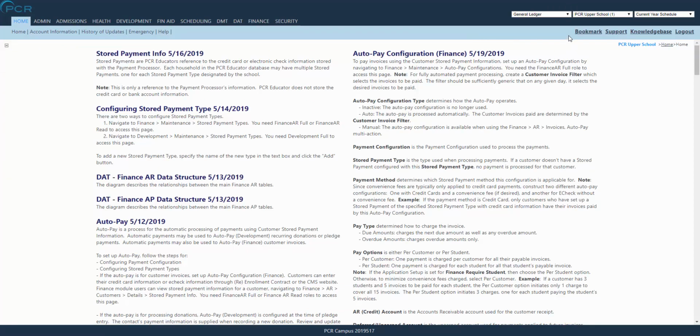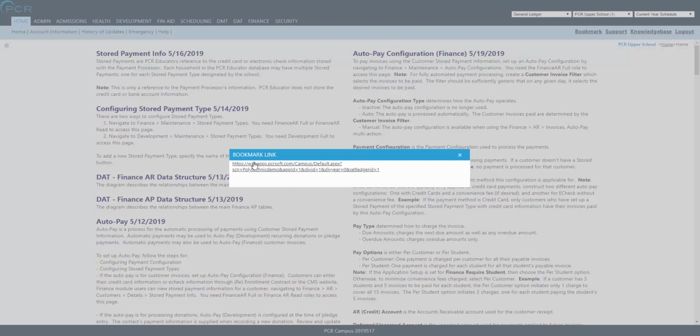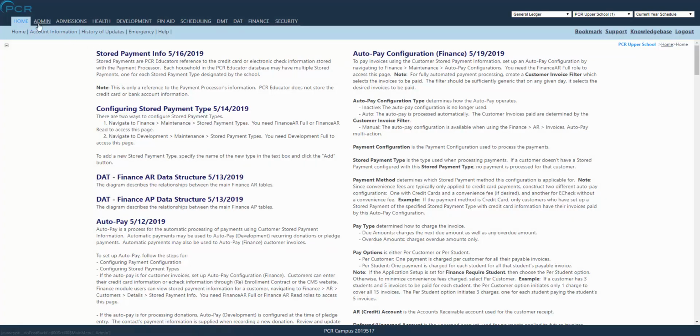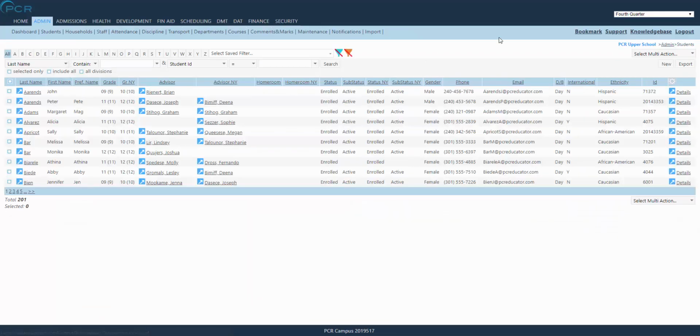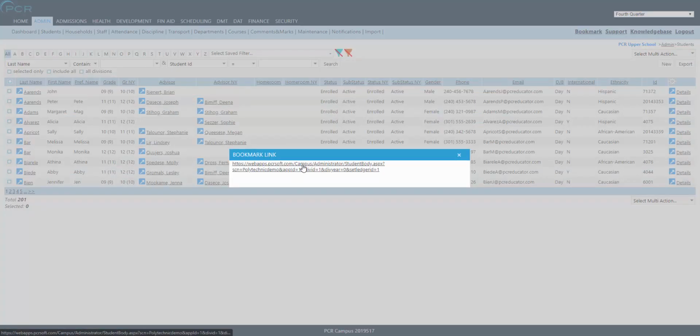Then on the right hand side we have bookmark. If I click on it, there's a bookmark link here. This is used for, let's say you primarily work in the admin student screen, or you primarily work in development or finance or anywhere else. You can go to the page that you mostly work in, grab the bookmark link, and add that to your browser as a shortcut.